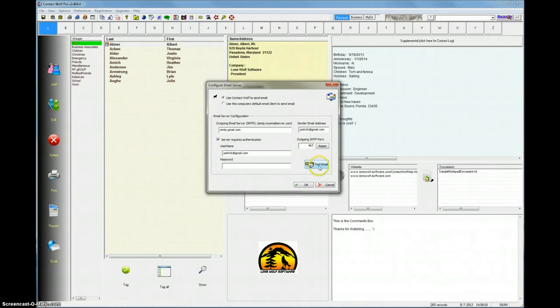And the next thing you would do is just click this test email button. I'm not going to do it now because I don't have my password in here, and actually this is a fictitious account. But just click the test email button, and it'll show you a little message on your screen that says message sent successfully.